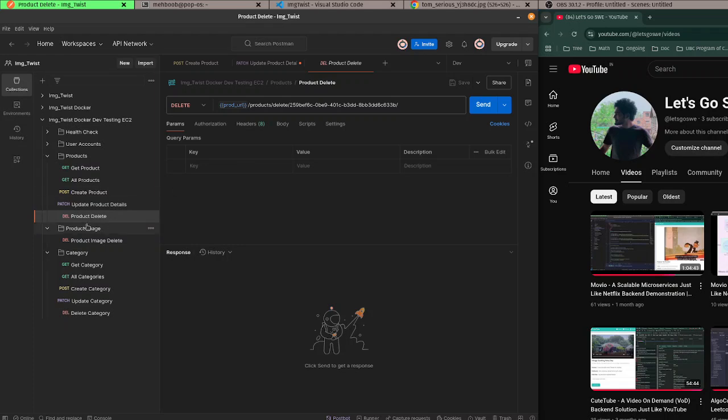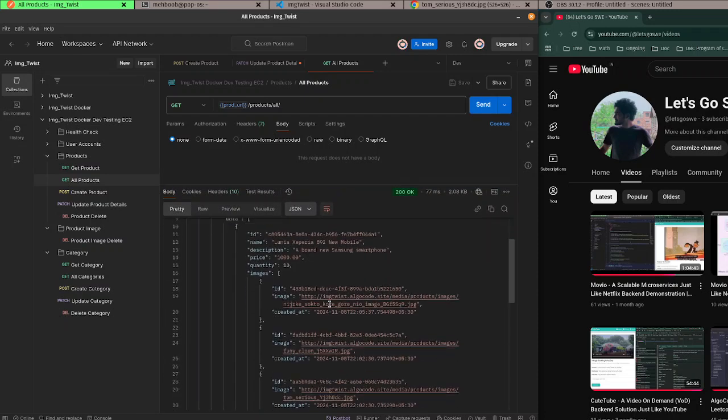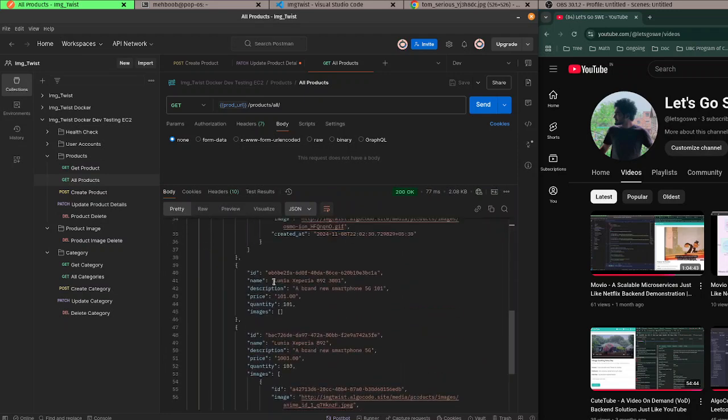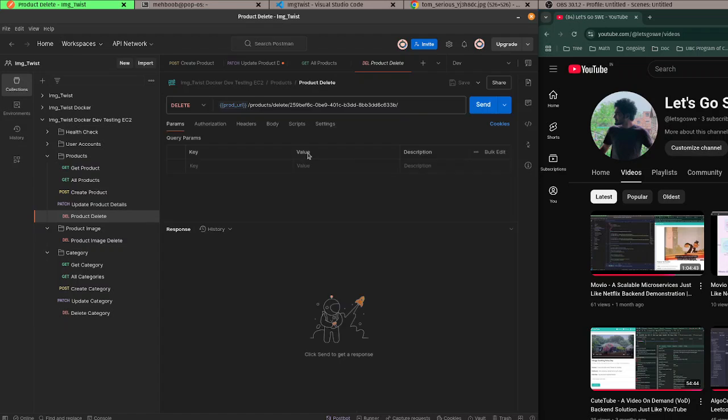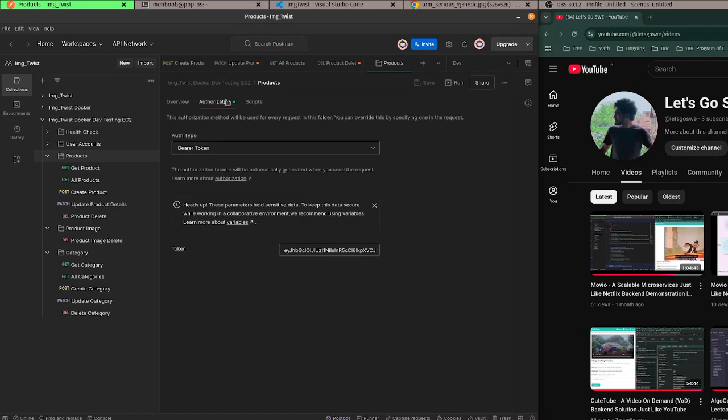Now we'll delete a product. Don't delete it right now. Get all the products first. As you can see, we have three products right now, and this product does not have any images. So let's delete this product. To delete a product, we just need the product ID, and one more thing that we need is the authorization. We are taking the authorization from the parent, so in the parent we have the authorization set up.